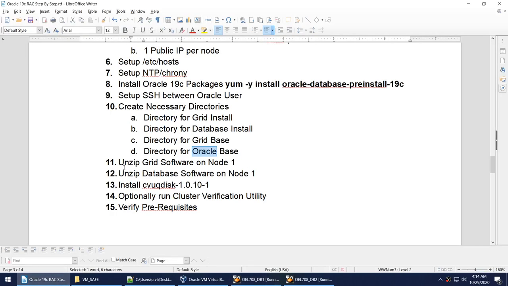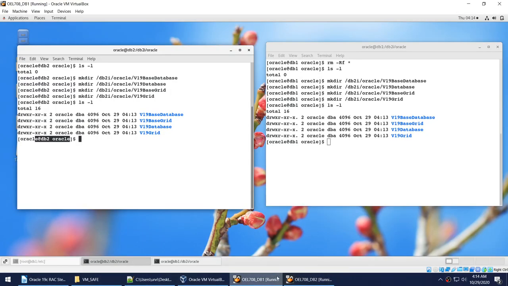And then we will be unzipping the grid software on node 1 and unzipping the database software on node 1 and checking this particular package which will install, and optionally will be running the cluster verification utility. So what I'll do is we need to do that. So I'll pause the video and log in.